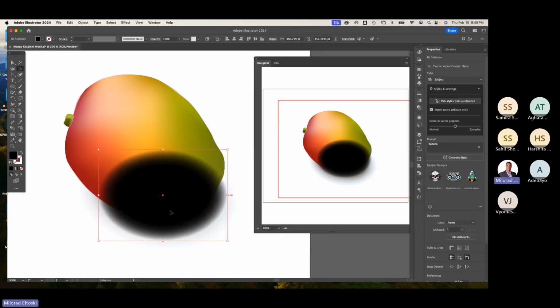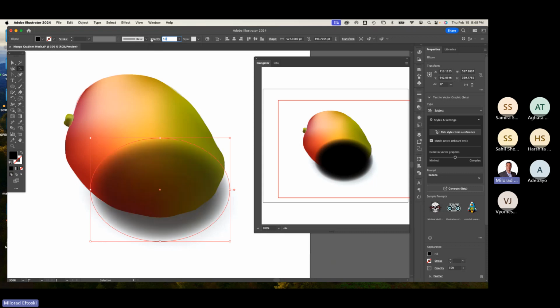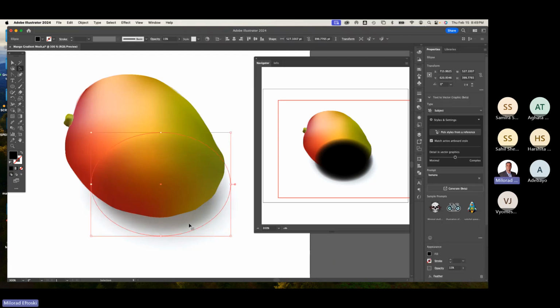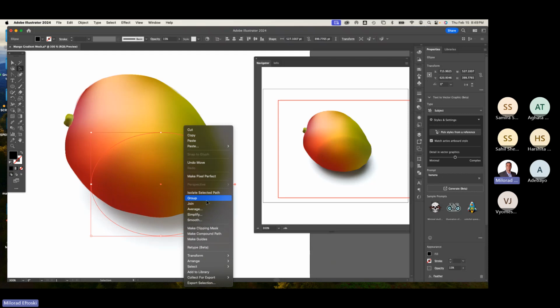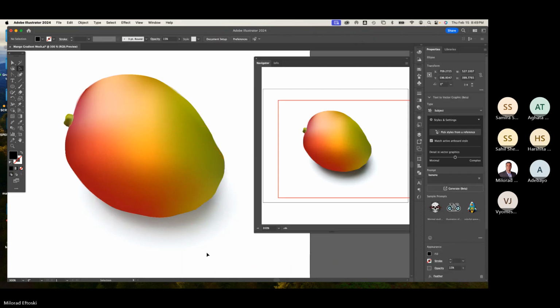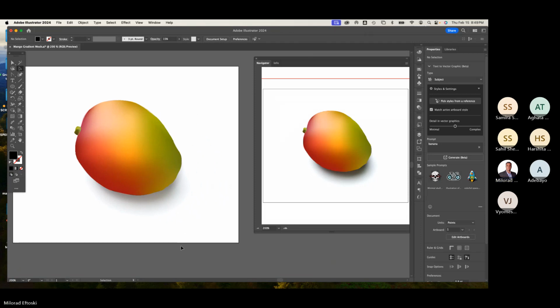Right? So it's a feather. You can always increase this or decrease it, whatever you want. And then drop the opacity to like 50%. Maybe more, maybe 25%. Maybe 15%. Right? And then guess what? Send it to the back. Right click, arrange, send to back. And there it is. So now you made a drop shadow.